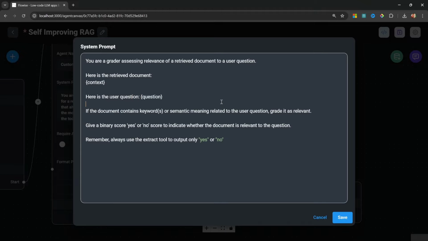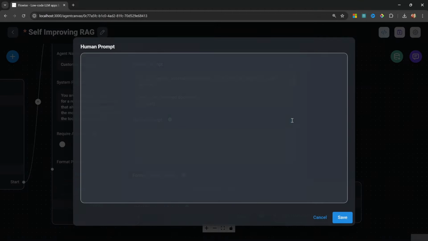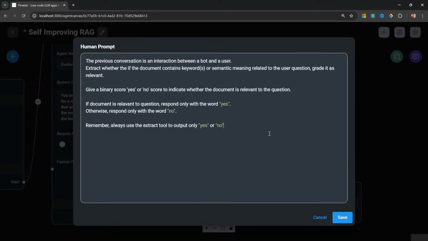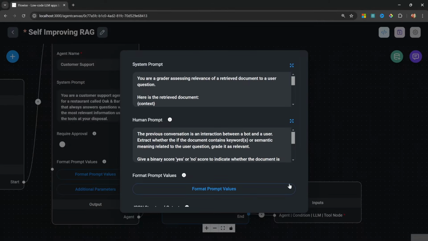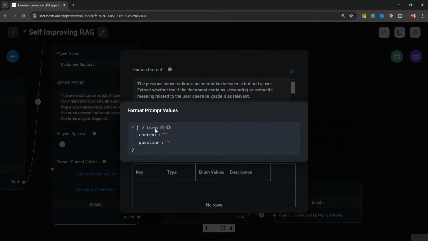and the user question into this prompt. Let's save this, and just to reinforce these rules, I'm also going to add a human prompt, which is very similar to the system prompt. Let's save this, and now let's hook up those variables. Let's click on Format Prompt Values, and now we can see our placeholders for context and question.